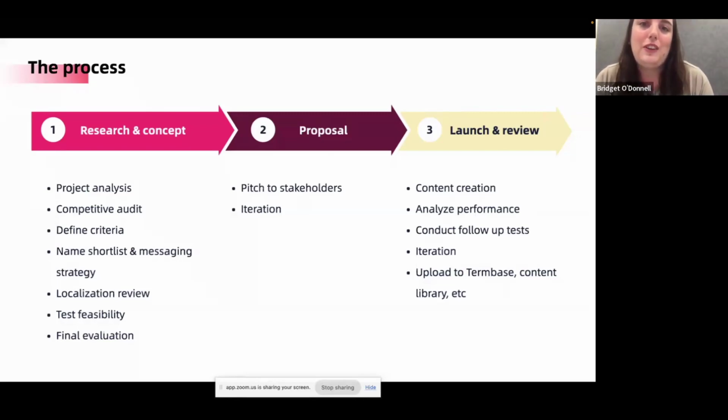And then from there, once you finally finalize the solution, then going on to launching and review, going into the content creation process, seeing how your name works with all the creative assets, analyzing the data performance, conducting any follow-up usability tests, and then coming up with your action plan.